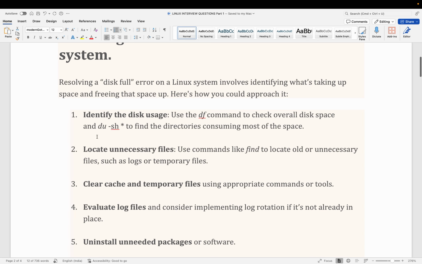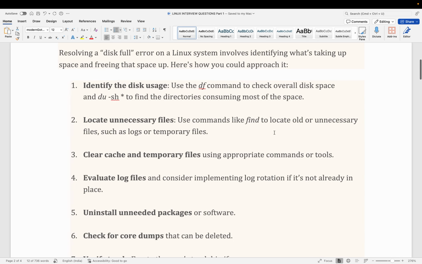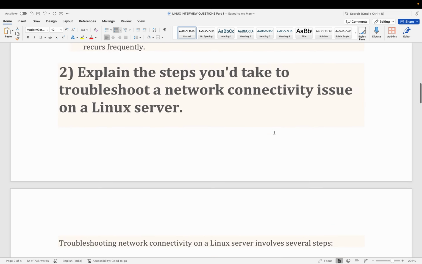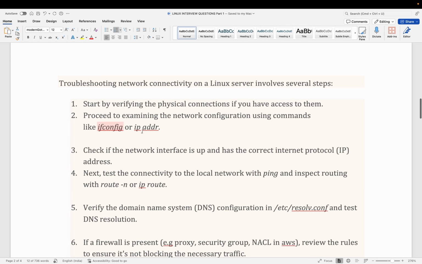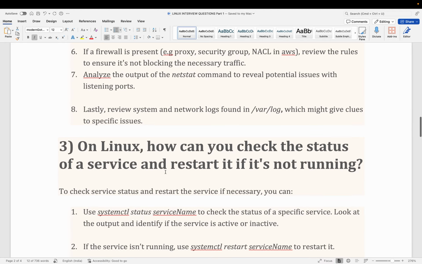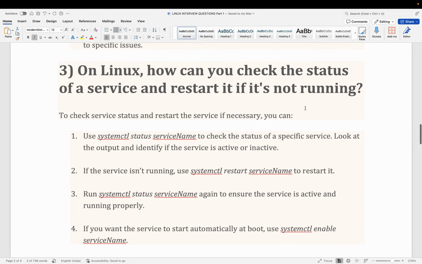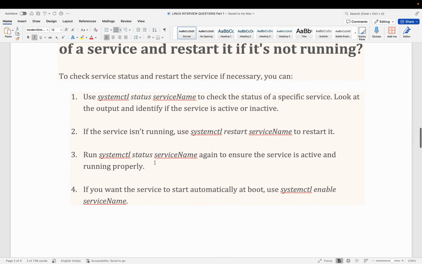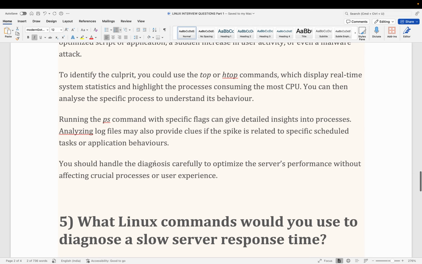So these are the hints and these are the questions with the help of these commands. We talked about df command, du -sh, then we talked about find commands, then your ps command, we talked about ifconfig, ip address, nslookup, route -n, then we talked about security group, nscl. We also talked about the systemctl command. So with the help of all these commands, you can analyze and troubleshoot your Linux related problems.